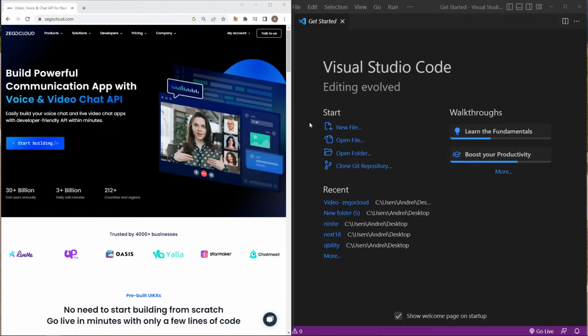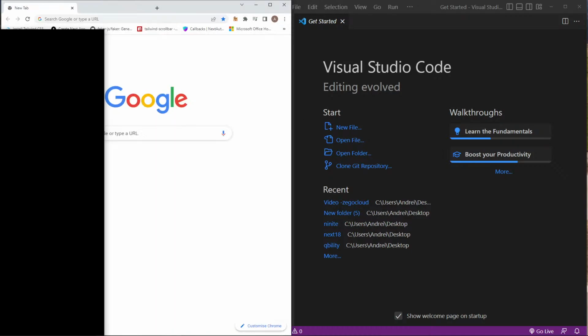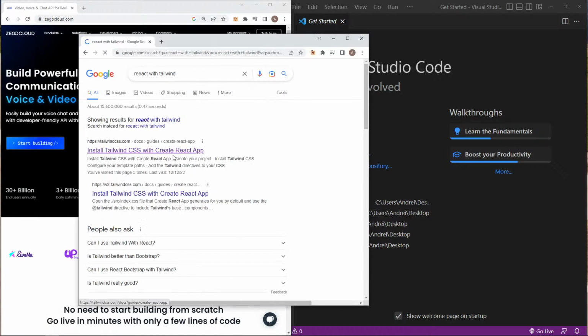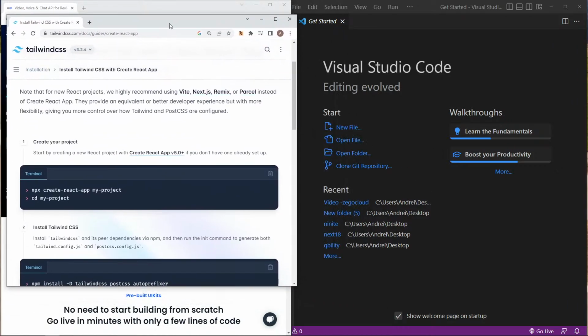Okay, so for the people who are new to the stream, in today's video we are going to build a video chat app with Zigo Cloud API, React and Tailwind CSS for the front end. So let's go ahead and install React with Tailwind CSS. I'll search for React with Tailwind. So this is the first link. We'll just go here and let's install React first of all.